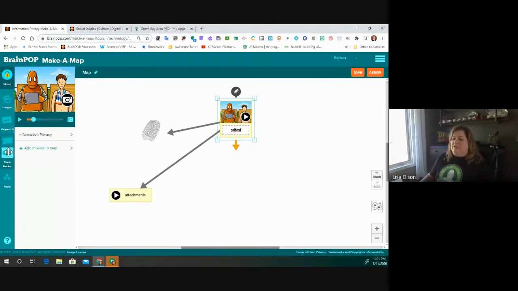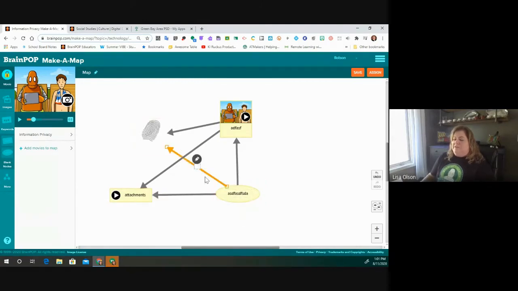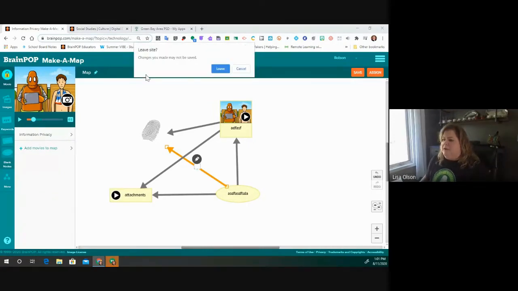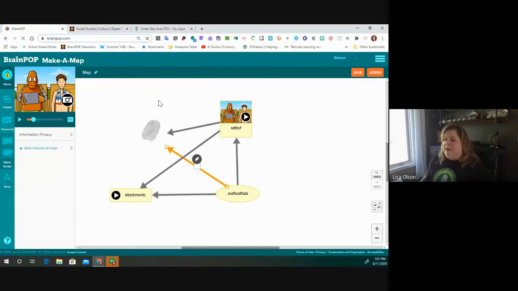Right, so then there are also blank notes. So, whoops, I can grab that and move that around. So I could have my blank note that I could then connect to all my others. And so then they're now able to explain through their make a map how they solve that problem. All right, so to get back to it, I'm going to just leave this page.